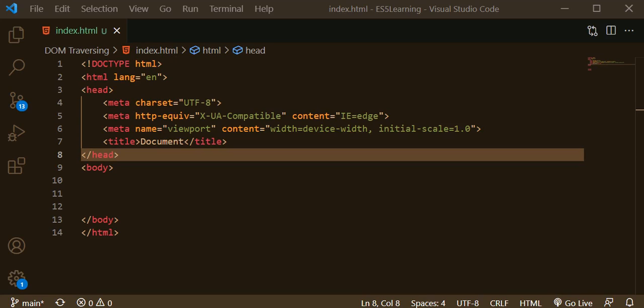Alright, then what is DOM traversing? So far you have learned how to select a DOM element, right? And here we will learn how to select siblings, the parent element, the children of a specific element, or all the sibling elements at a time.